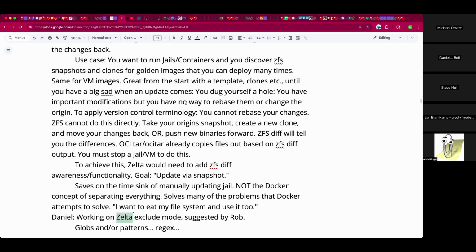Fair enough. So Zelta exclude was the phrase you're working with here on your feature, Daniel? It's basically just smart dash capital X. Dash capital X is already a feature for ZFS send replicate. I just added globbing to it, so it works with Zelta, and you can exclude snapshots. So you can say, skip all of my hourly snapshots and go straight to the daily. It works quite well.